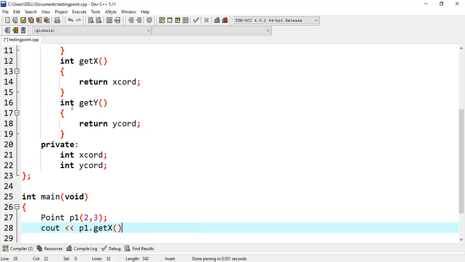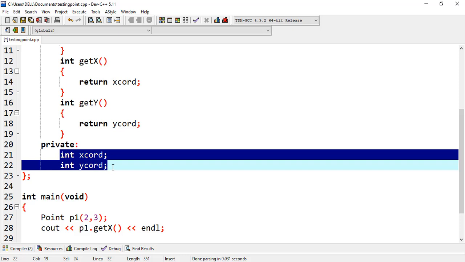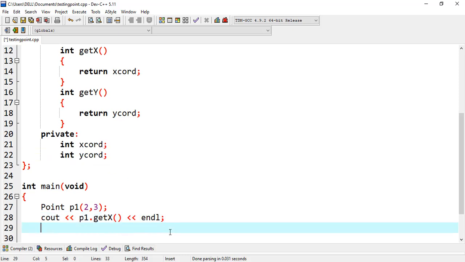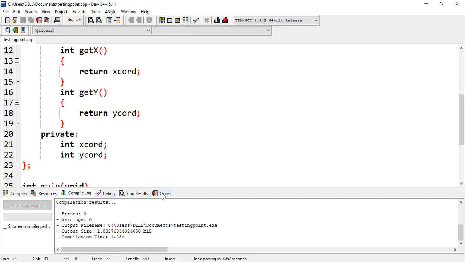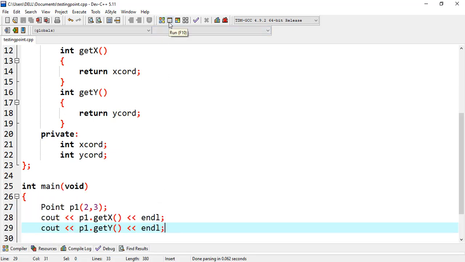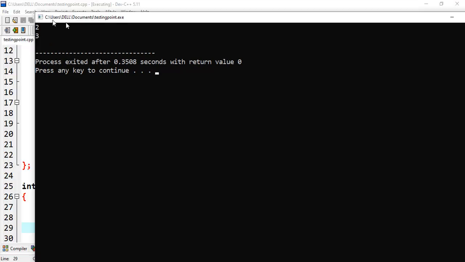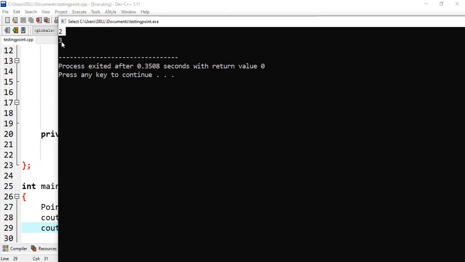We are going to get the value using the public functions getX and getY, because the x coordinate and the y coordinate have been declared as private. So we are going to come here and say p1 dot getY, right? That's the purpose of declaring functions as public, so that we can have controlled access to the private data members. So let me save changes, compile the code, and execute the code by hitting the run button. And as you can see, the x coordinate is 2 and the y coordinate is 3.